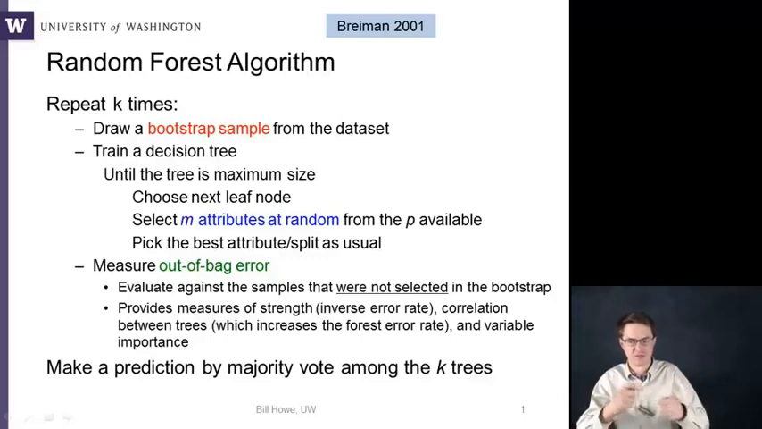Okay, and then pick the best attribute or split of the attribute as usual, using entropy or other methods, and we'll talk about one more. So now you have a tree that only involves m of the attributes, and it was derived from only part of the data set. So now you measure the out-of-bag error.